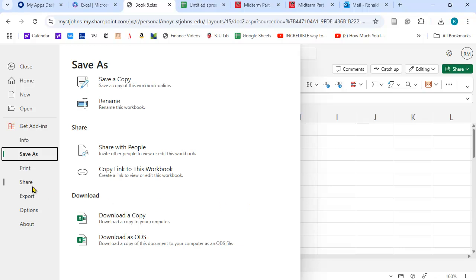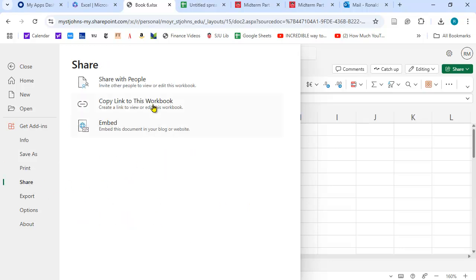There's a choice to share, and a lot of students will share a link to the worksheet, but the problem is that sometimes I can't open it, it needs a password, so I generally don't like that. I really want them to download the file.